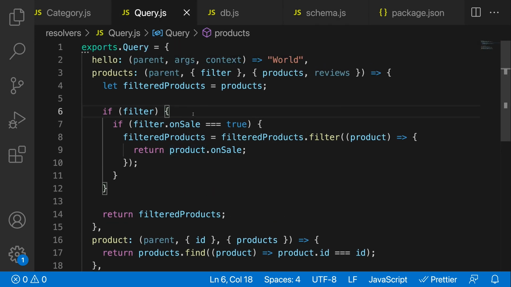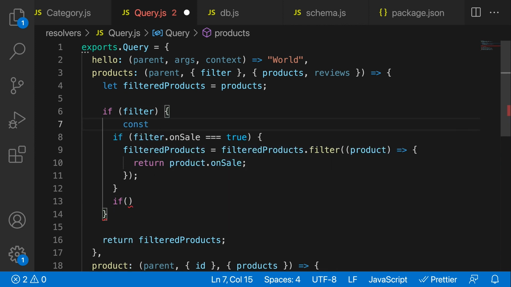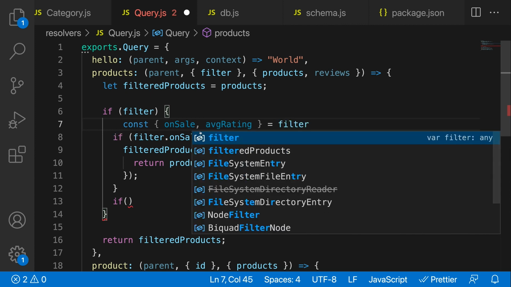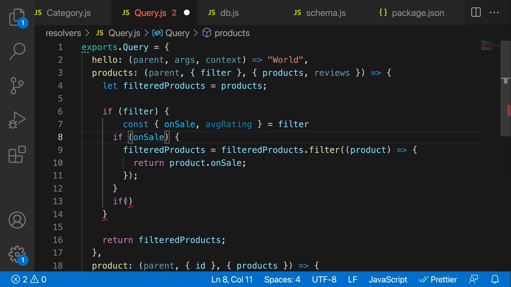Okay, so that's awesome. But now what we want to do is, if we hit a case where we have filter.averageRating, we want to perform that filtration process, if you will. One thing that we can do, just for simplicity's sake, is destructure out onSale as well as averageRating from filter if we have hit this if statement. So we can say from filter, and over here we can simplify this to just onSale because this is going to be a Boolean value. And over here we can also simplify this using averageRating.